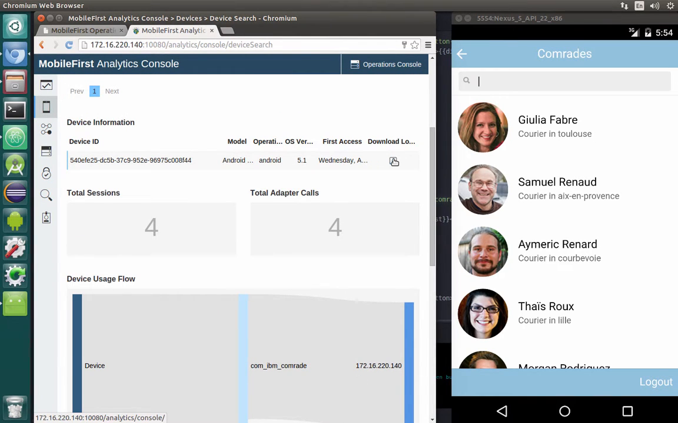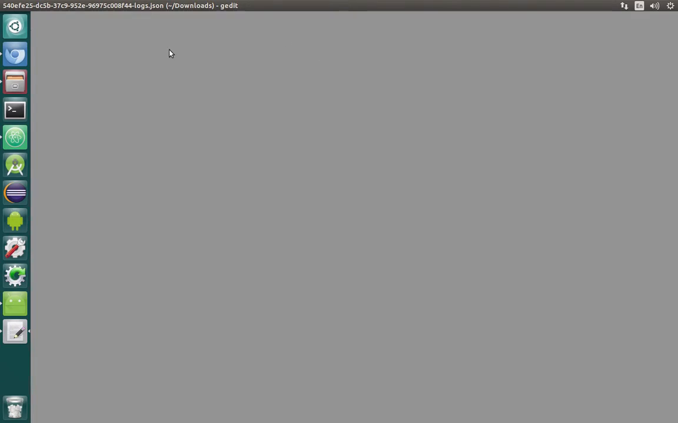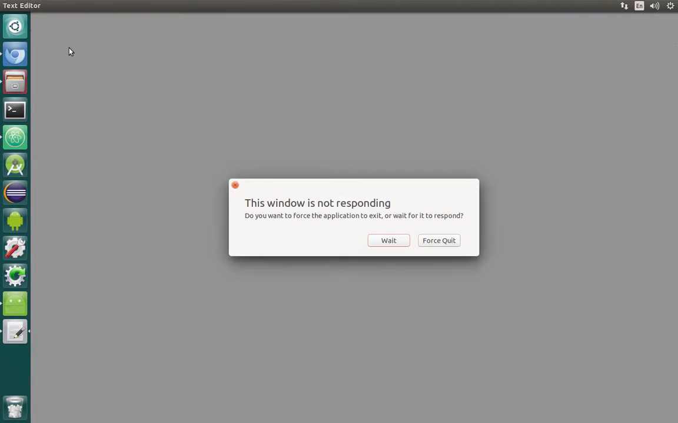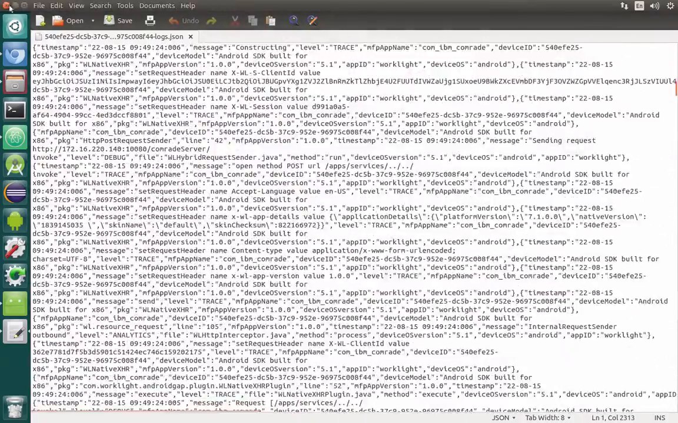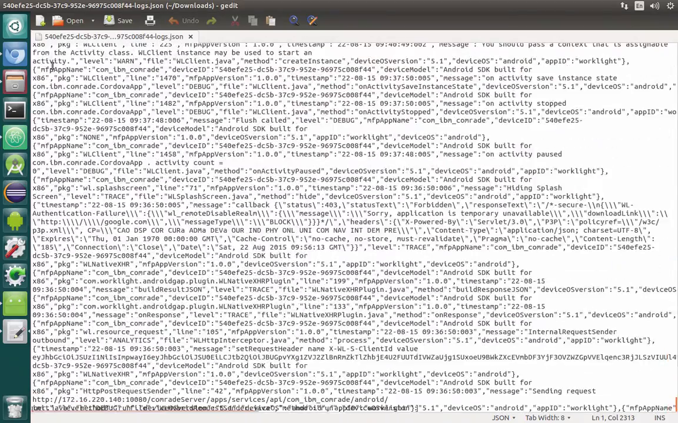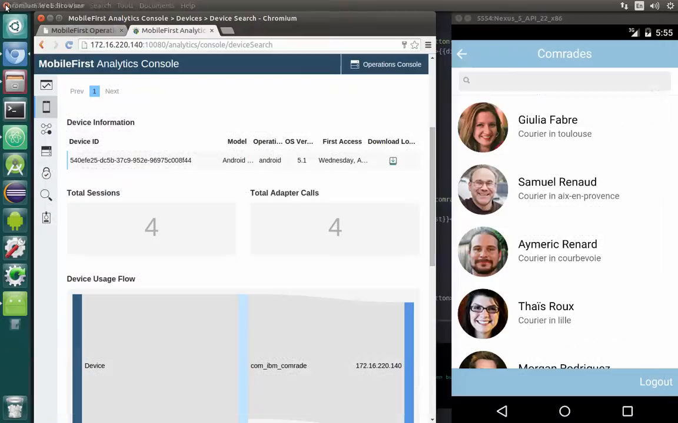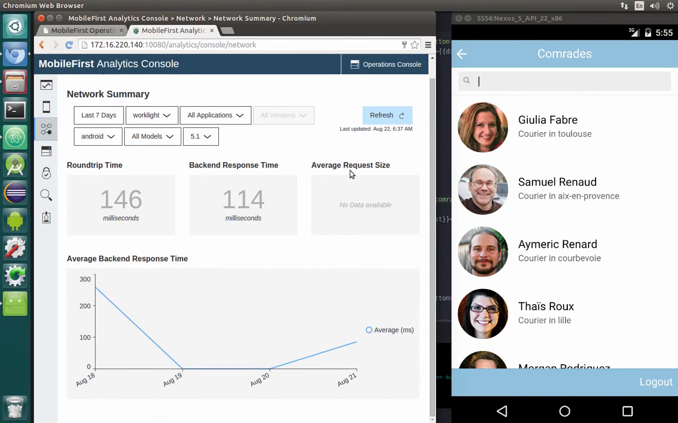We can even download the logs for this device, and we will be able to see the logs, but our text editor seems not able to display them all, too many logs. Of course it needs structure, filtering and so on, but as you can see, quite a lot of things here. So the next step is to check the network.